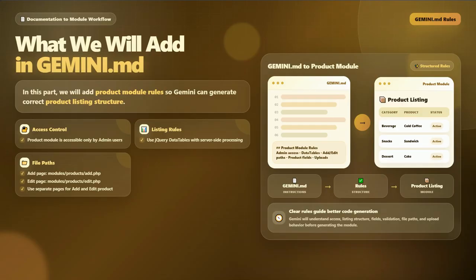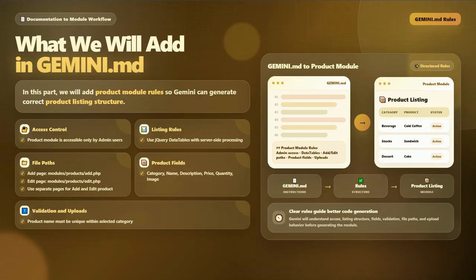And this is useful because product forms usually need more space and better structure. Then after that, we will define the product fields clearly. Here, we will include category, name, description, price, quantity, and image. Next, we will tell Gemini that product name must be unique within the selected category. And this is important because duplicate product name in same category should be avoided. Then after that, we will tell Gemini to upload image inside uploads directory if image is provided.